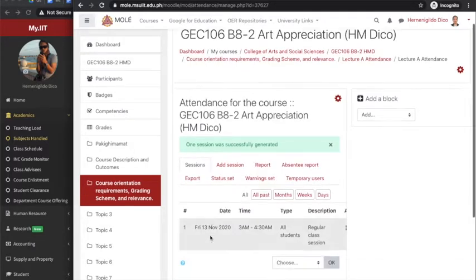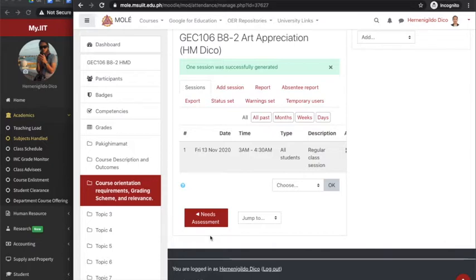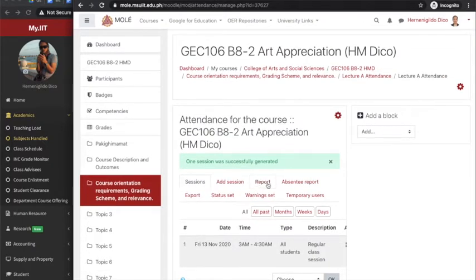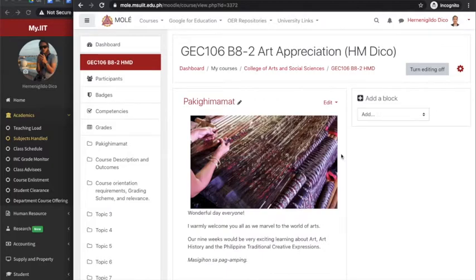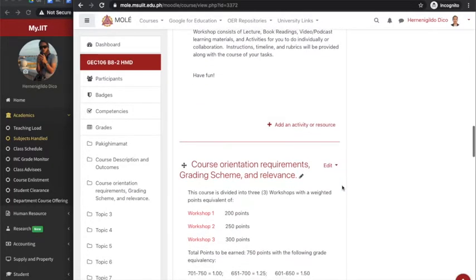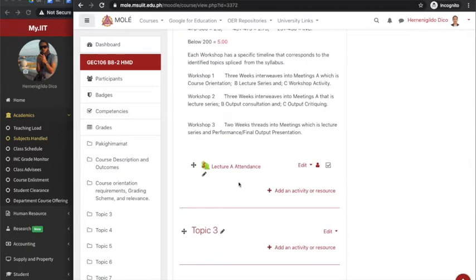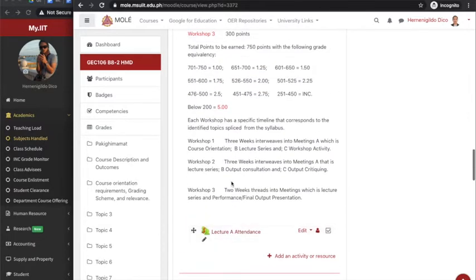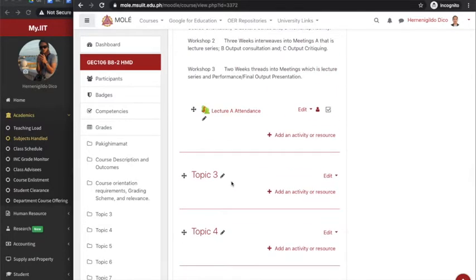Rotate QR code if you activate your QR code, so that would be easier. So this is how it looks like now, and we can go back to the main interface. Okay, so we already added the lecture attendance. What we're going to do next is to proceed with, what is this? Oh yeah.